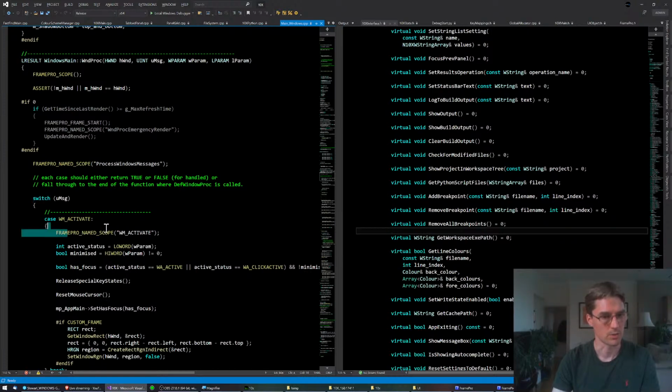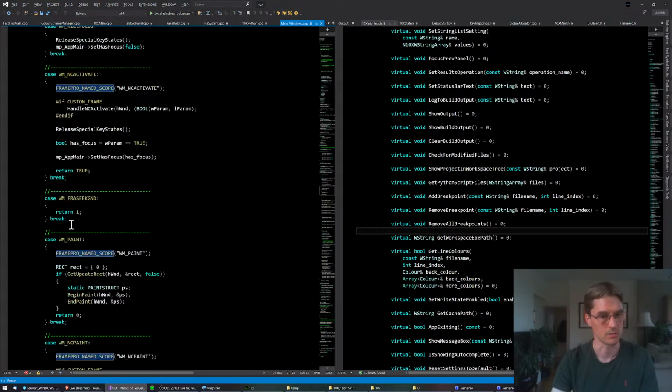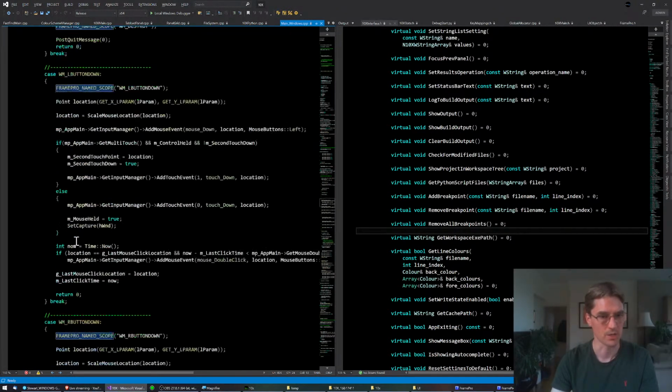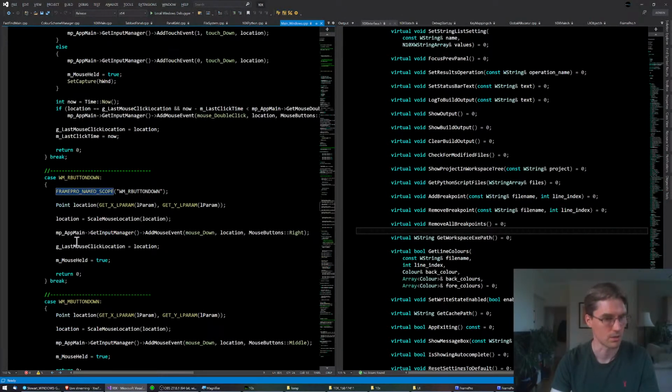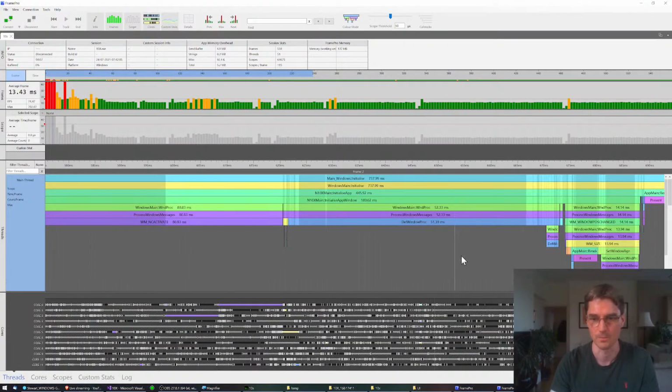So I've added scopes for activate, and all of these, they're pretty much all scoped. So I can be pretty sure it's none of my functions that are actually doing it. Yeah, Windows is not always fast at creating windows. You'd think that would be fast, but it's not.